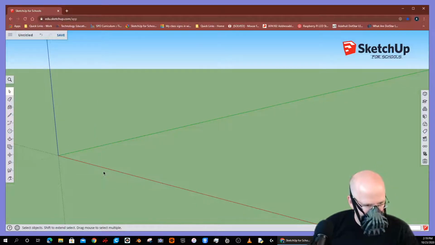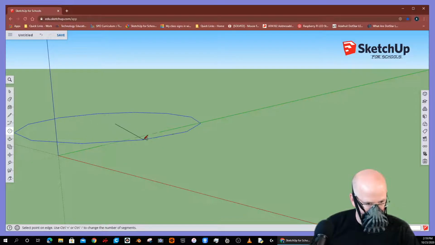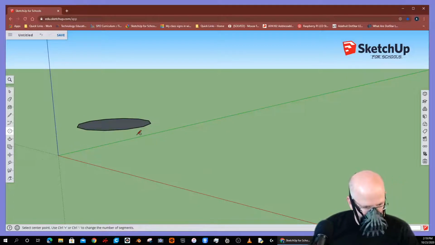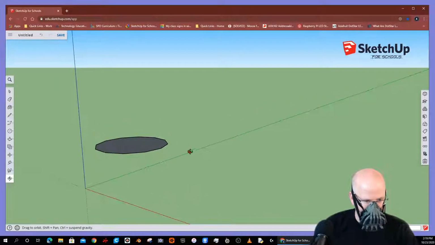All right. Now I would like for you to create a 12-sided circle. Use your hotkeys. I'm going to hit C. I'm going to click, and I would like for you to create a radius of 4 feet. I'm going to type 4 feet on the keyboard. That means I have a diameter of 8 feet.